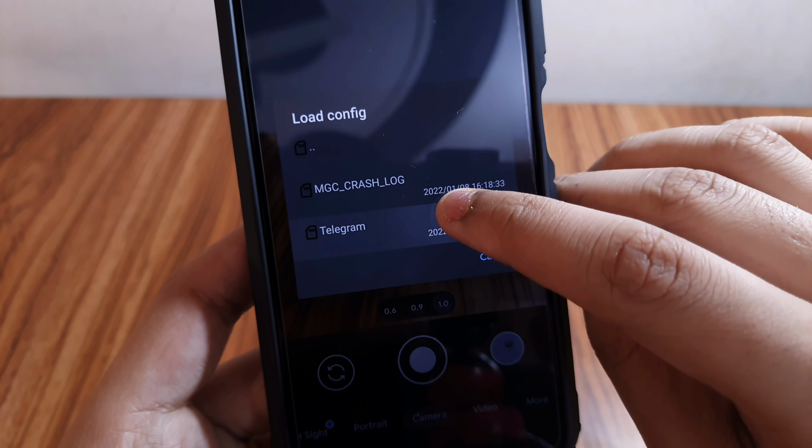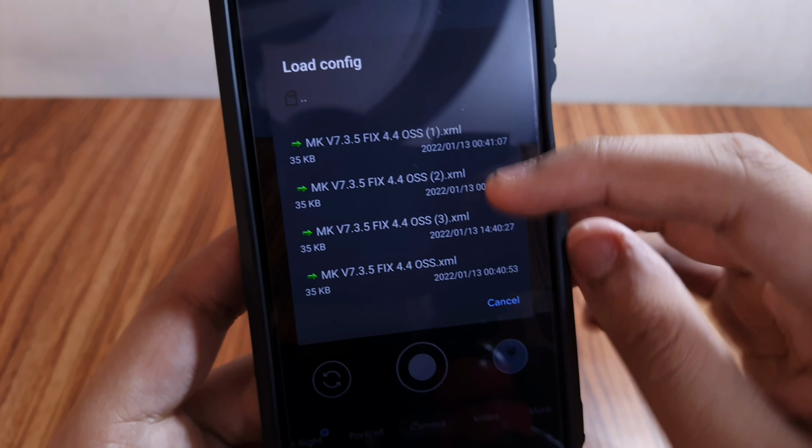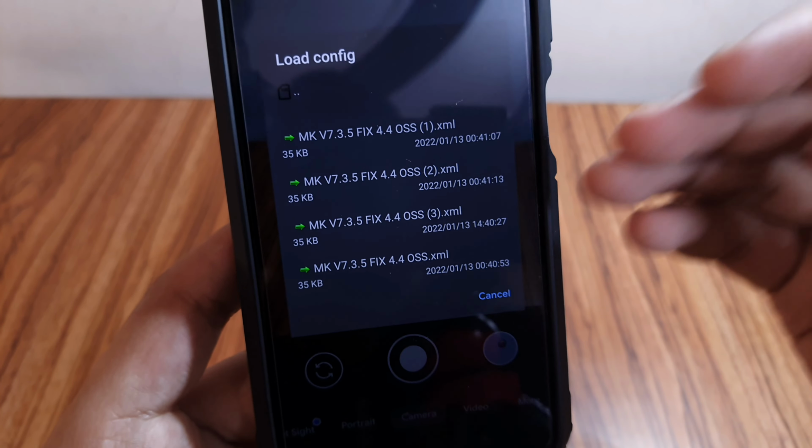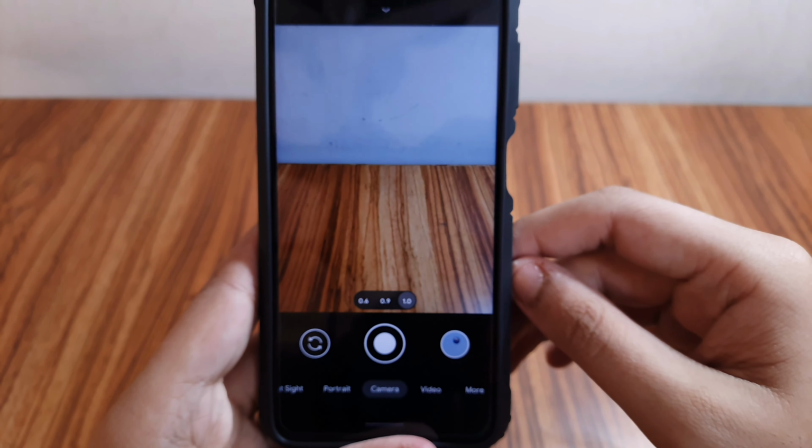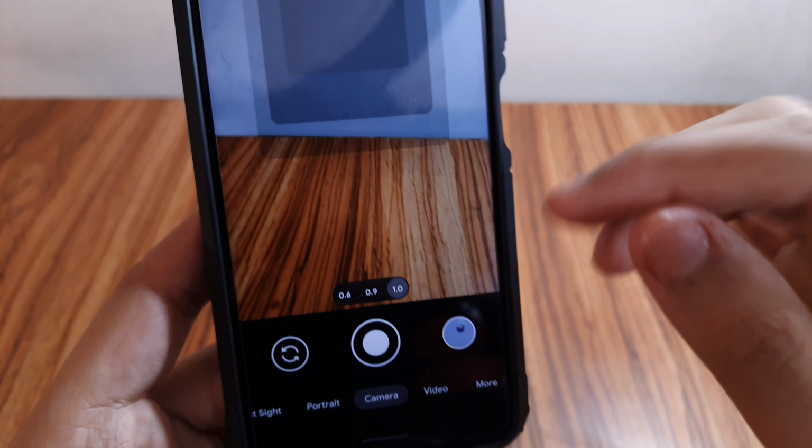In download, go in Telegram. In Telegram, use the config which I have downloaded. I have actually downloaded the same config 4 times. I don't know why, by mistake. So you can choose this. Once you have done that, now the config is working. But as I told you, there are settings you need to change.